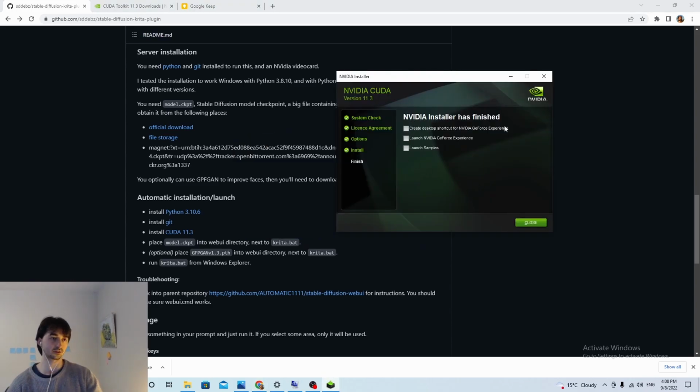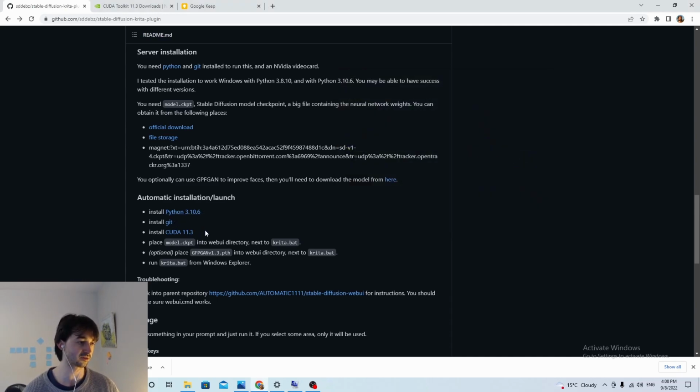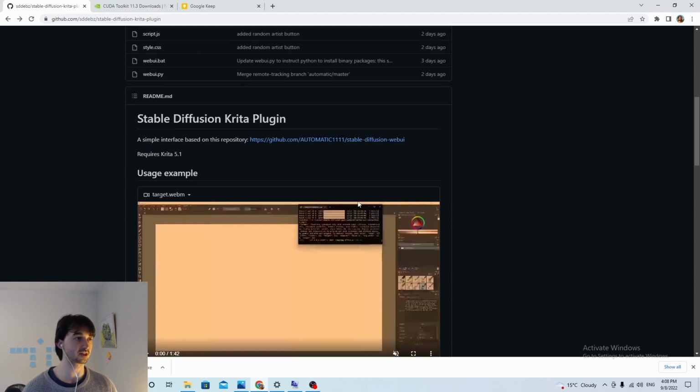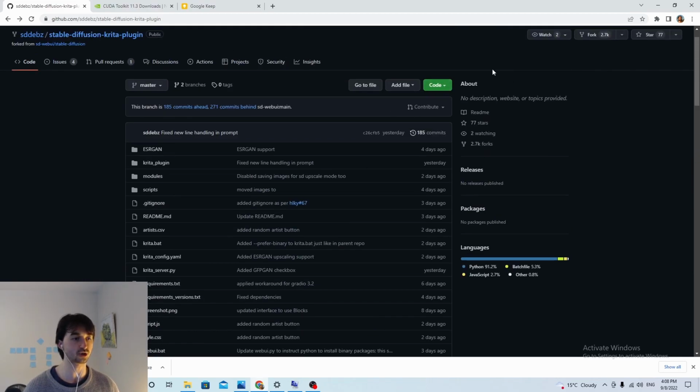Okay, so that's all done. I can close this off. Now we've ticked all those three off. And then it says next, place the model checkpoint next to the CUDA Bash. Okay, so this is the one step that isn't mentioned explicitly here, which is that you have to download this repository and put it on your computer somewhere.